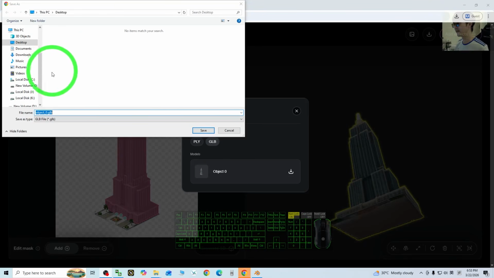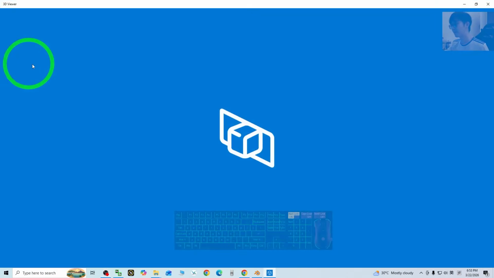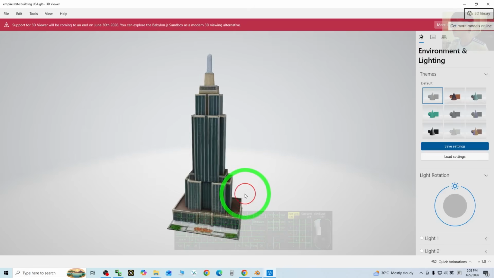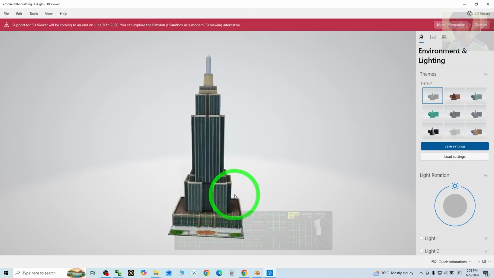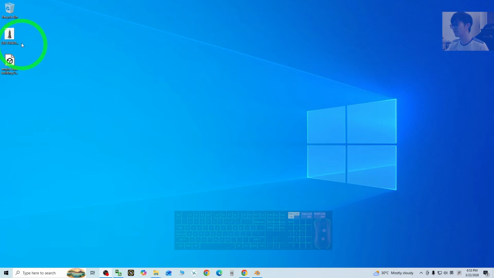Once it is ready, it is going to pop out the save as. So now I'm going to just save it on my desktop, and the file name, I'm going to just name this Empire State Building USA. Click save. Now the GLB file is ready. You double click it, it is going to open just by using the 3D viewer in Windows 10. And now you can just import it into your Blender 5.1.